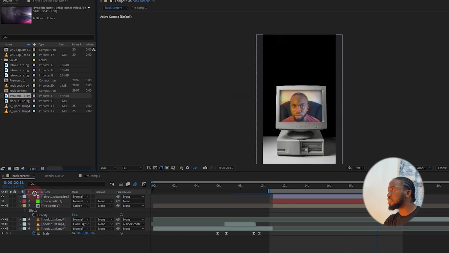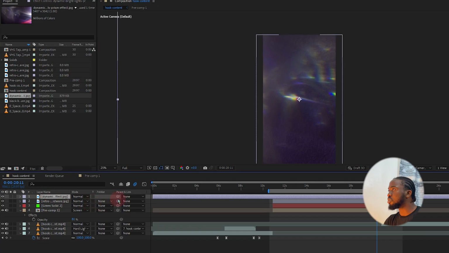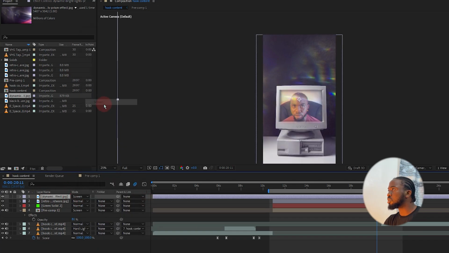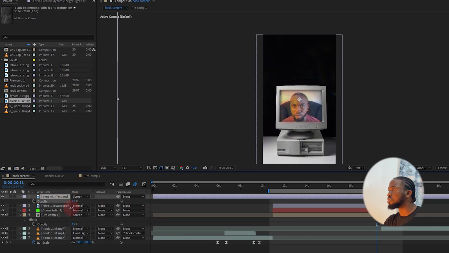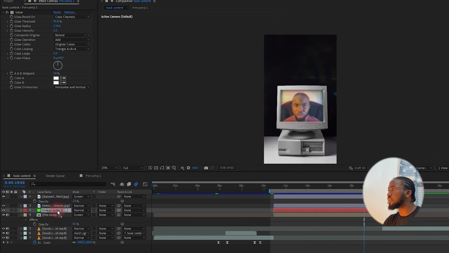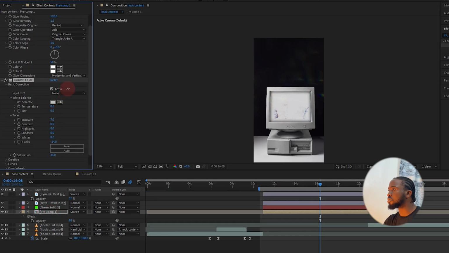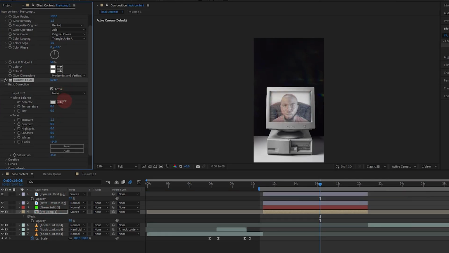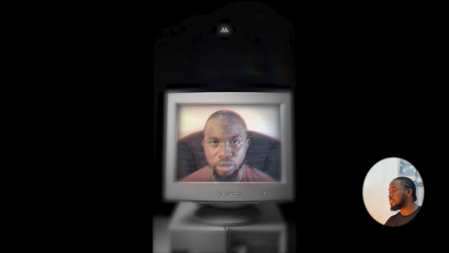After that, I added a light effect to make it more realistic. Blended it with the screen mode and reduced the opacity. So finally, I added a Lumetri color effect to the talking head clip to adjust the saturation. So here is the final result.